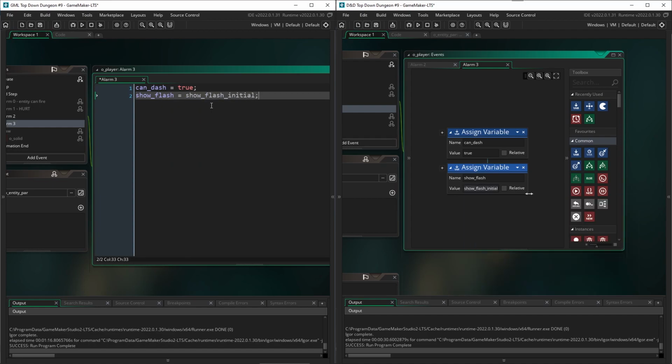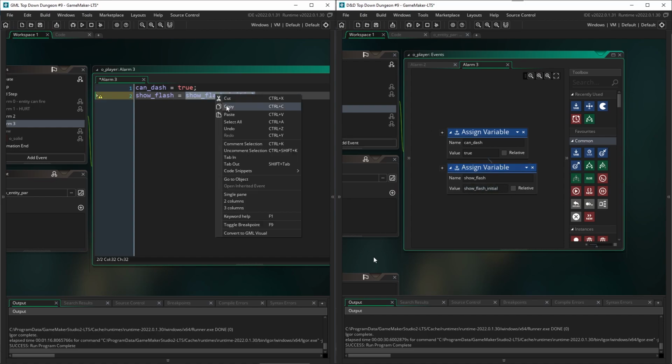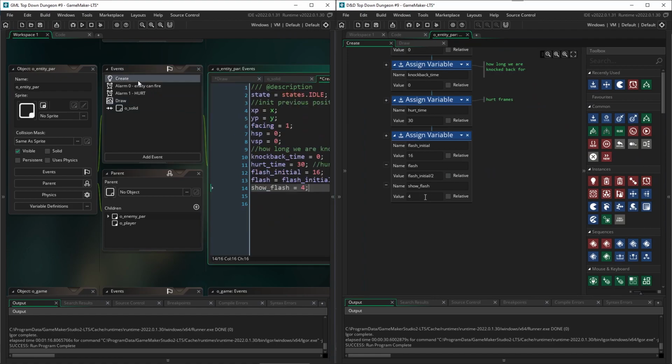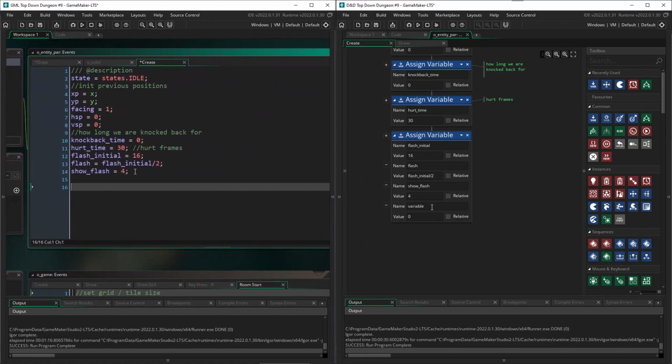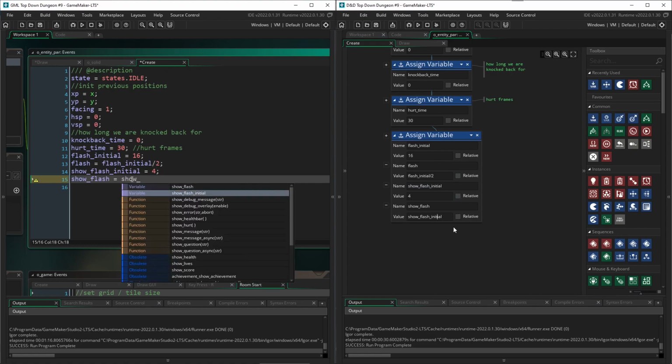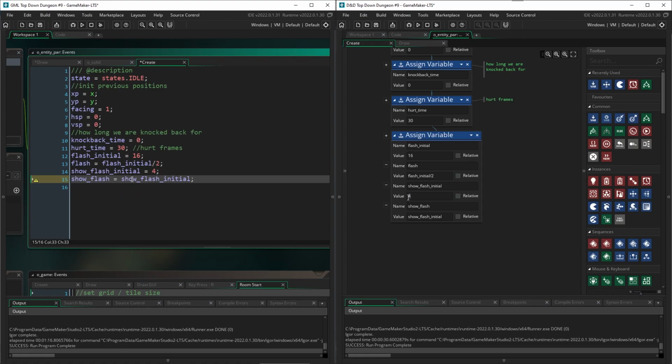And this is something I try to be consistent with. So if we go back to our create event here, and instead of making it 4, we have a show flash, and we'll set it to show flash initial. And this one for our show flash initial is 4. So that way we can always set it to the initial value, and we only ever have to change it in this one location.